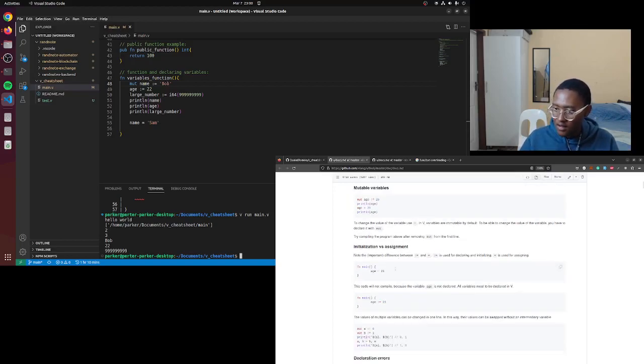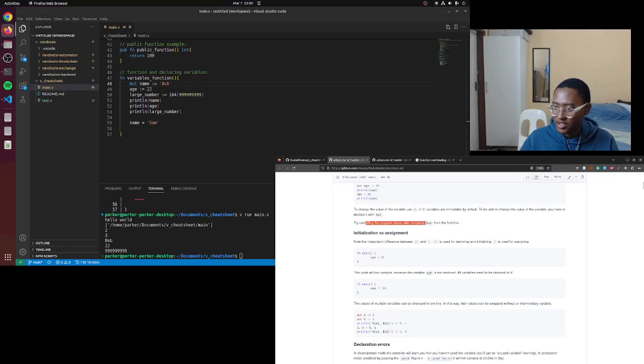Okay. Try compiling the program above mentioned. Okay. Initialization versus assignment. Note the important difference between this. Okay, this is used for declaring and initializing. Equals is used for assigning. The code will not compile because the variable age is not declared. All variables need to be declared in V.